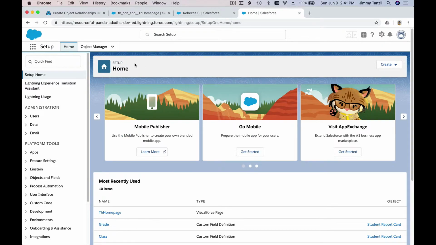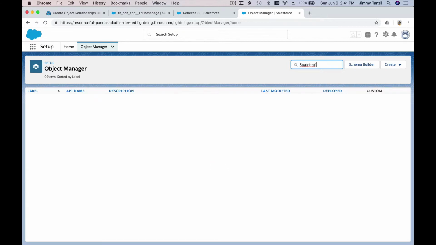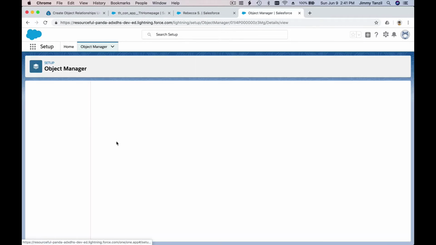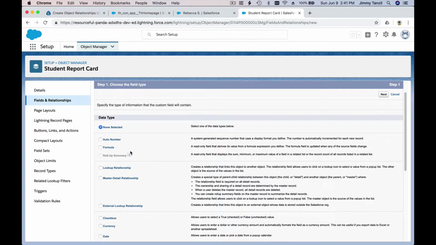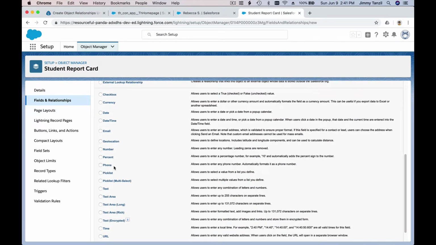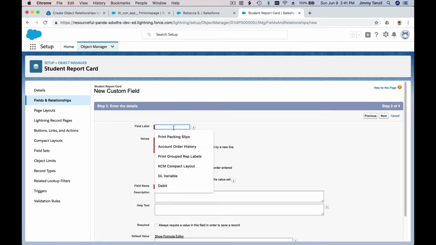You tell me. Object manager. All right. Which object are we gonna add the new field to? Think. Student report card. Oopsie. Student report card, and then hit there. Fields and relationships, and we want to make a new field, a score, right? So let's make it also a pick list, okay? A pick list, and it's just gonna be simple.